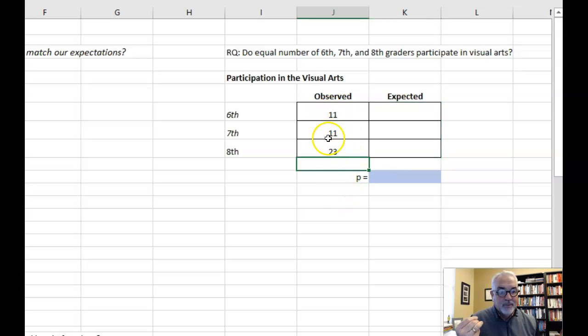Add up these numbers, divide by 3. What's the average of these three? So add up the numbers, that's 45. 45 divided by 3 is 15. So we put 15 in each of these boxes here because our question was, do equal numbers of 6th, 7th, and 8th graders participate?